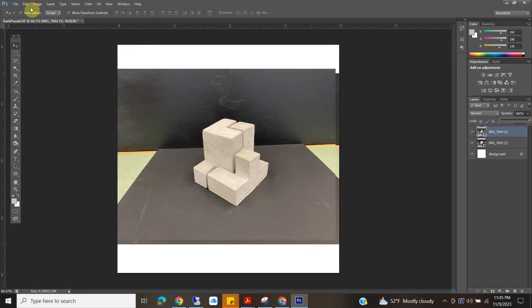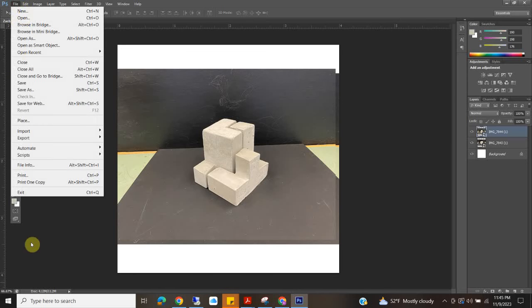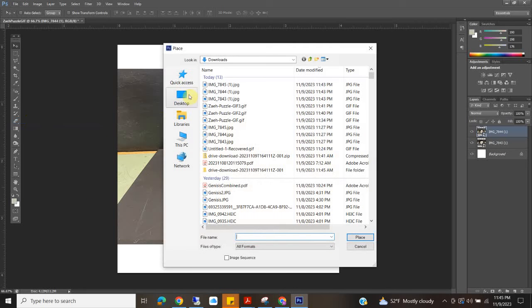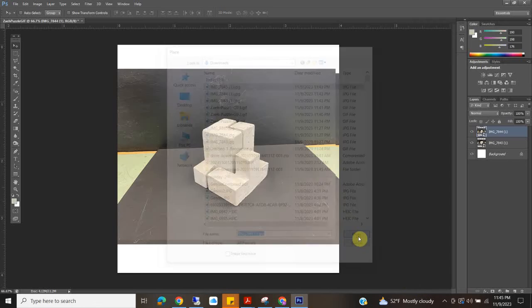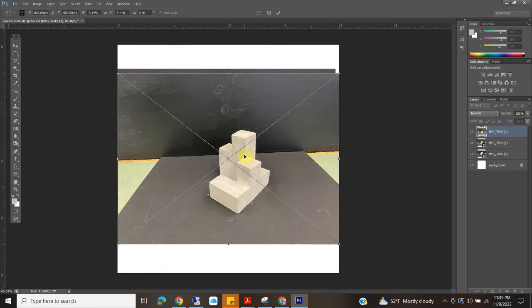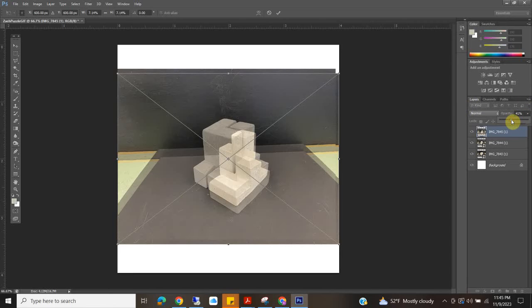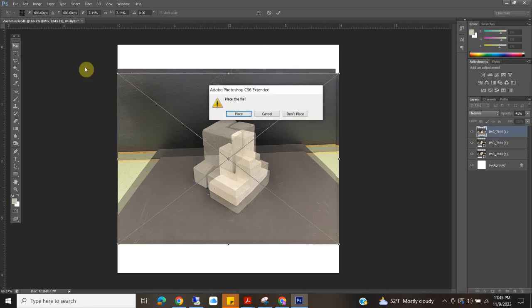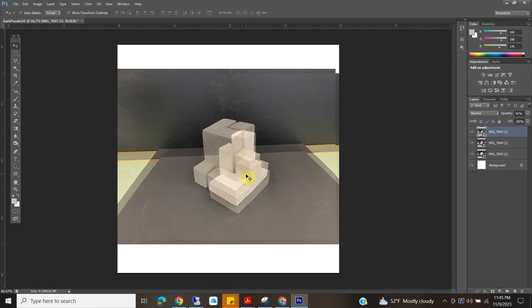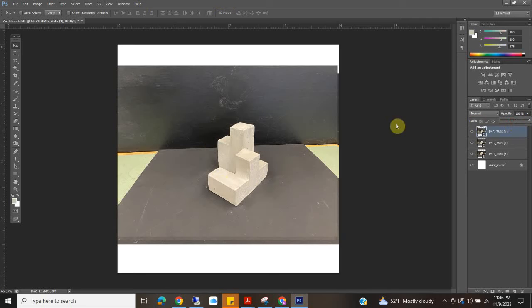Okay, next one. So I'm going to go to File, Place, and I'm going to put on my last picture here, hit Place. And then same thing, I want to get this lined up. So I'm going to bring my opacity down so I can see. And then I'm going to make sure I have my arrow key selected here. And I'm going to use my arrow keys to bring this over and get it all lined up. Okay, so now the three pieces should be aligned to each other. I'm going to bring this opacity back up.